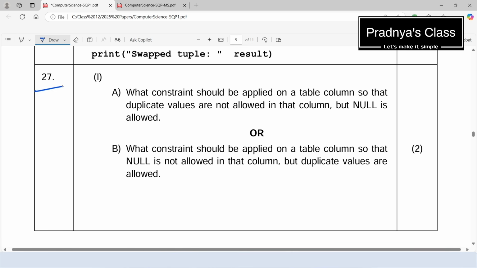Here is question number 27. It is based on constraints. We studied total 5 constraints in the previous video. Unique constraint, primary key constraint, then default constraint. The fourth one is check constraint and the fifth one is foreign key constraint. There is one more constraint I need to add, that is called as not null constraint. We have already used this in one of the query.